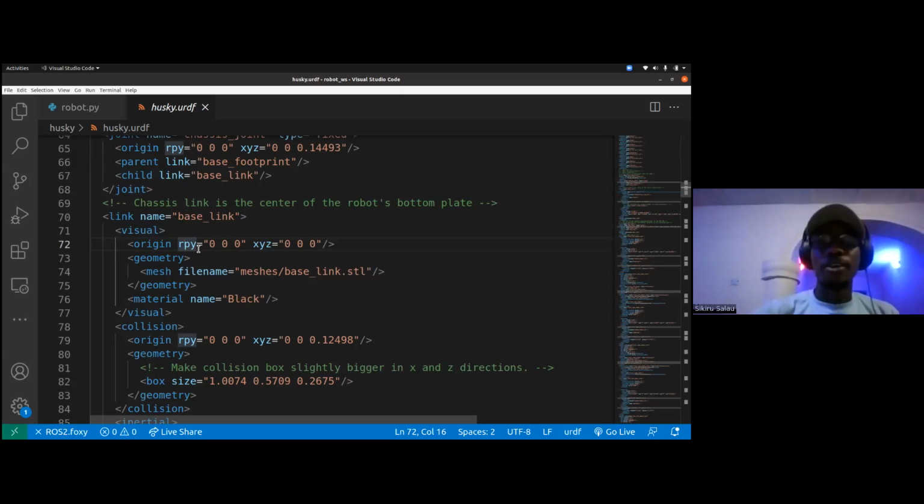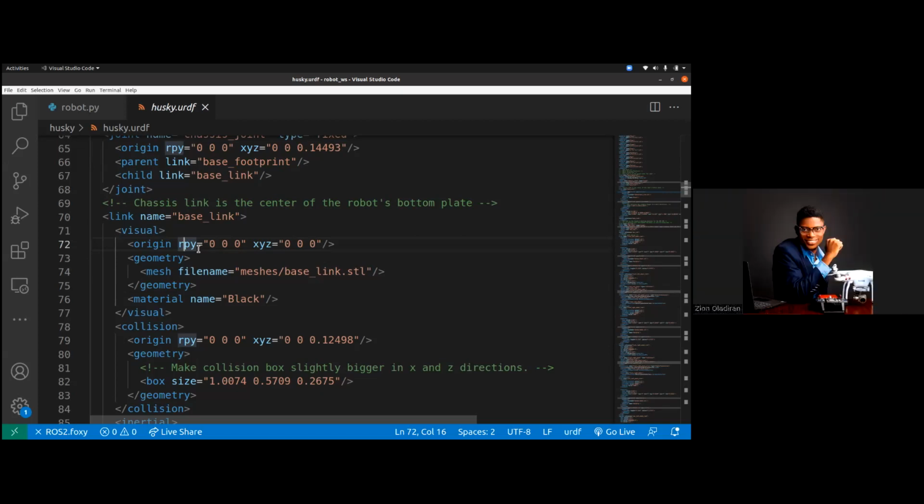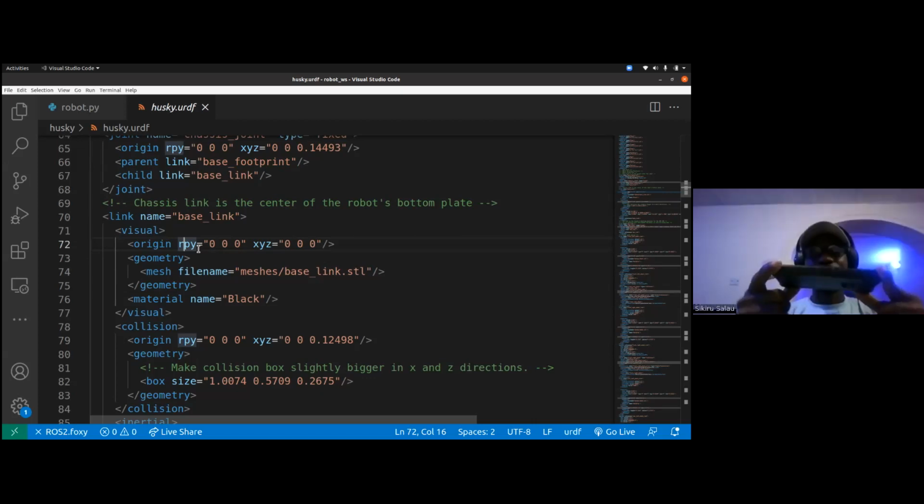These Euler angles describe the orientation of the robot. For instance, look at the phone here. I have a phone here, and it is at the position, let's say 0, 0, 3, since the z-axis is up. So it's at 0, 0, 3.